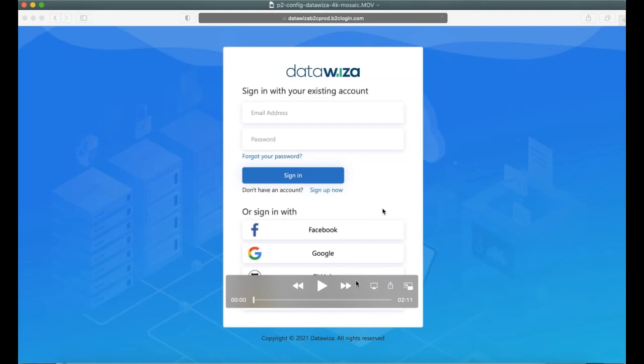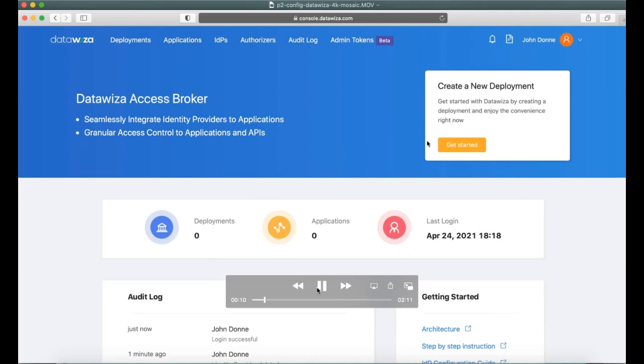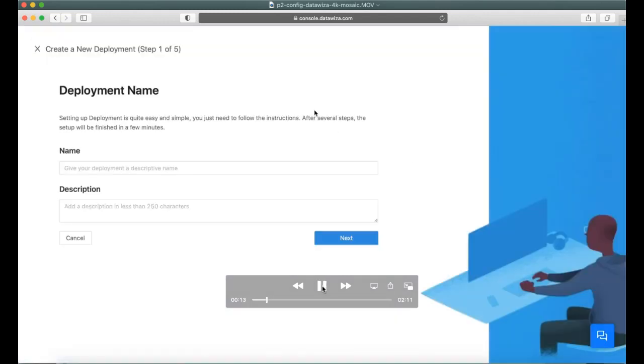Okay. So you log in as an Azure AD admin, using your own Azure AD account. And now you are in Datawiza portal. And let me go back. So here you will use this yellow button to get started.